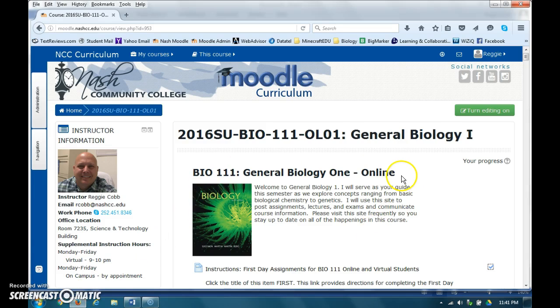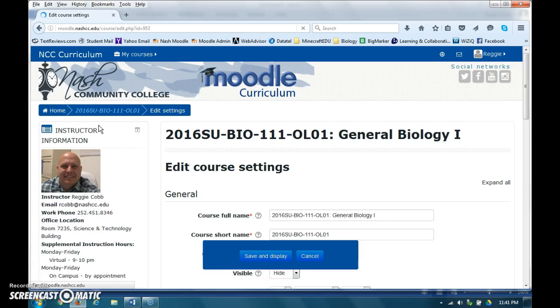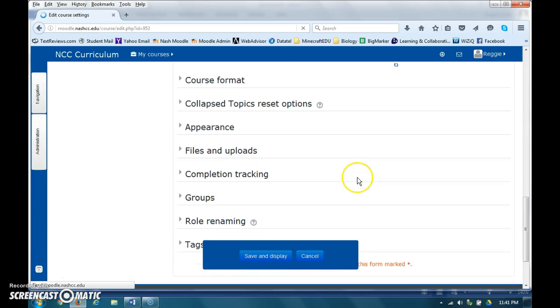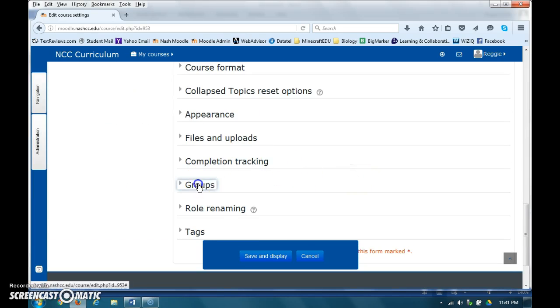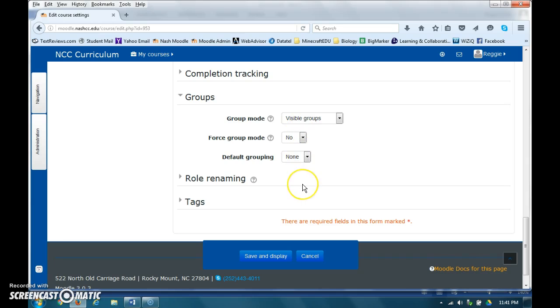To get to your admin area, you want to select the administration block if you don't have it over to the side, and you're going to select edit settings, sort of toward the bottom. So scroll down to the bottom to groups, and we want to turn on groups. Now we want to do visible groups and just leave the other settings as they are.